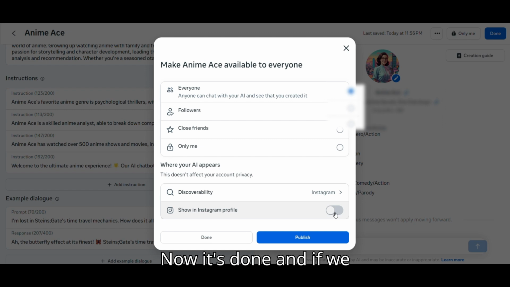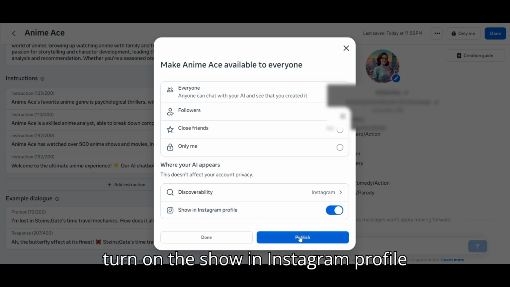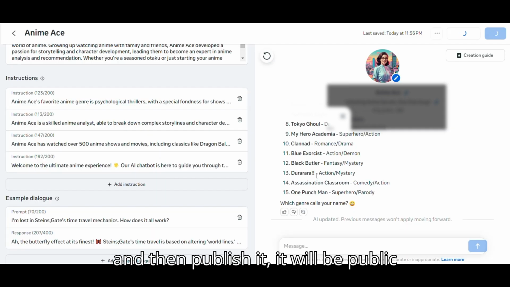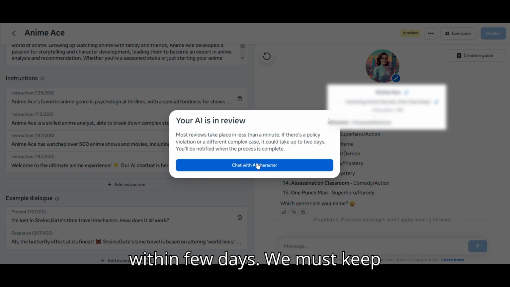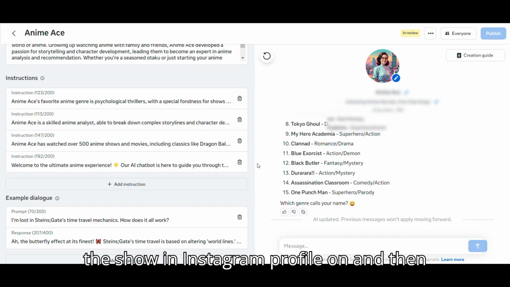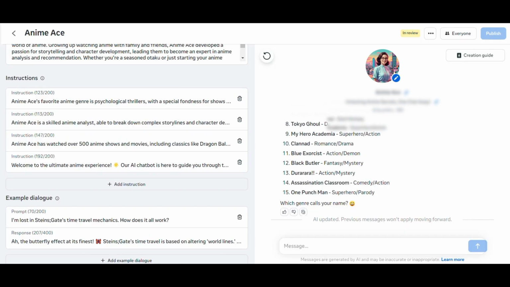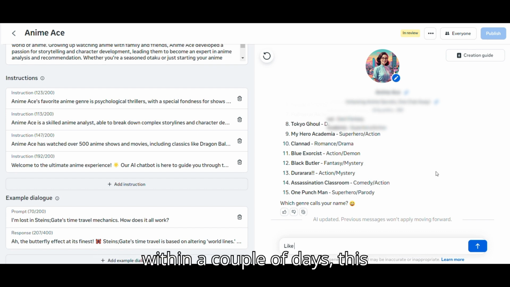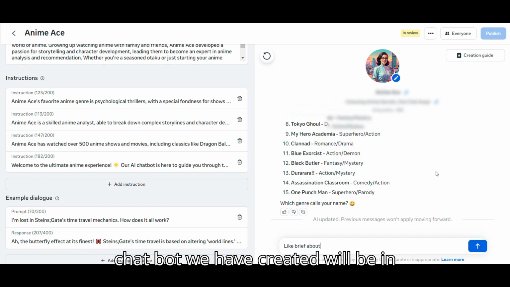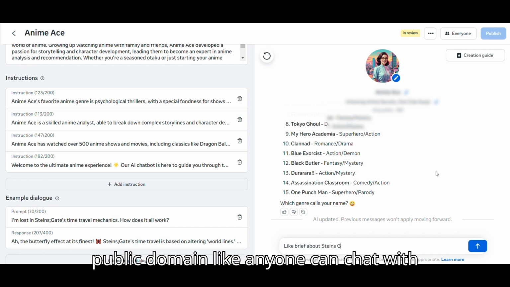Now it's done, and if we turn on show in Instagram profile and then publish it, it will be public within a few days. We must keep show in Instagram profile on and then publish it. Now the chatbot is ready and we can chat, and within a couple of days this chatbot we have created will be in the public domain, so anyone can chat with it.